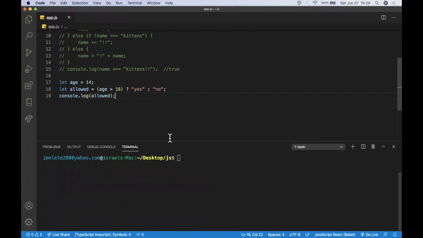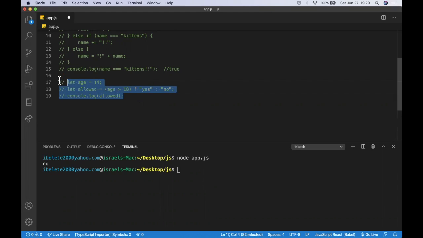Okay, so what do you think is going to happen? Hopefully it'll say, yeah, so the answer is no, right? Because it's 14. Is age 14 greater than 18? No, it's not, right? So it's under 18. So it's not allowed. Okay, so that's the ternary operator.